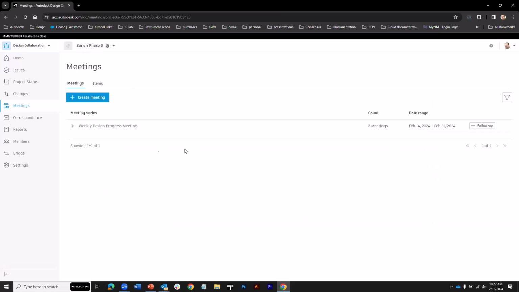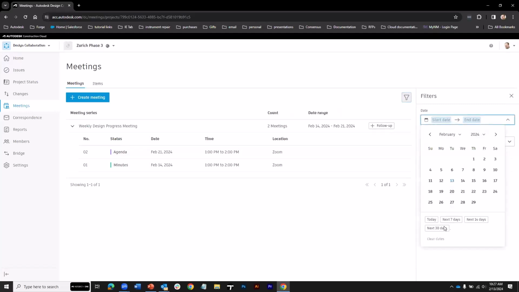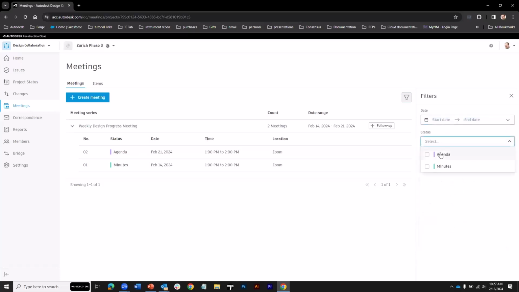And then in the overall meetings list, there's a filter out here as well. I can see now I've got a finalized meeting and one that's still open. Using the filter item, this is where I can filter all of my meetings based on date or a date range, or I can filter these based on whether they've been closed out or still open.